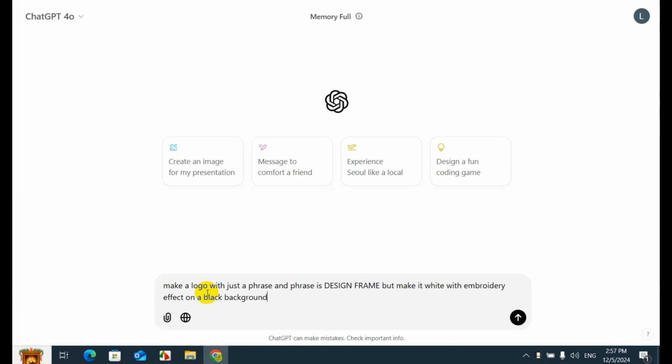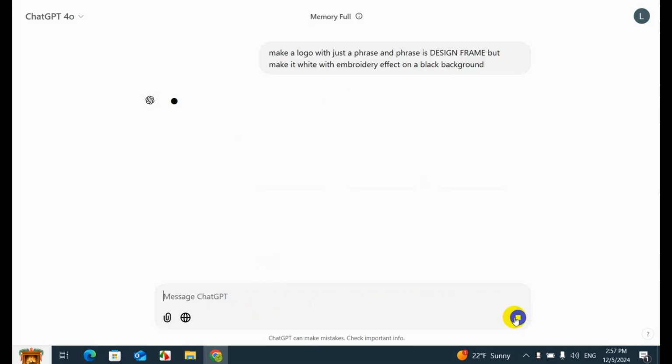Now this is very important. You need to ask AI to make the logo on a black background or any color background, so that way it's easier to remove the background. So I'm gonna give it the first command.